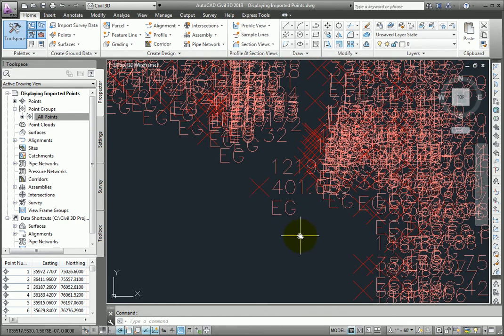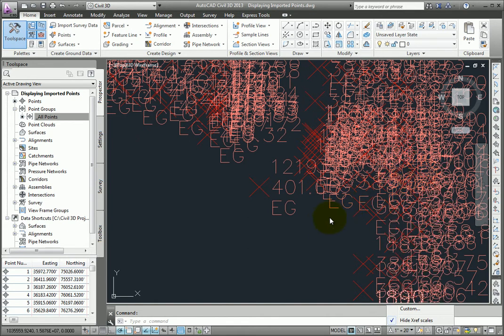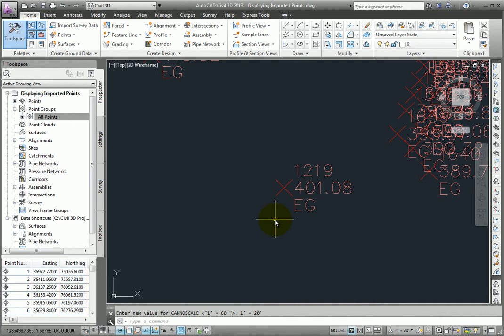However, the labels are too large and they're all laying over the top of each other and obscuring each other. So if we go to the annotation scale at the bottom of the drawing, it's currently set to 1 inch equals 60 feet. Change it to 1 inch equals 20 feet. And the labels will resize according to the settings in their label style. Now you can see the points labeled properly and sized accordingly.